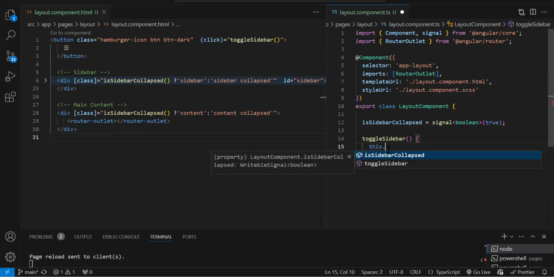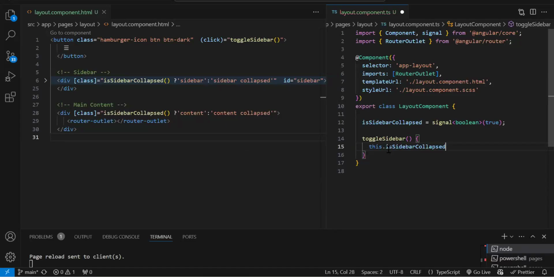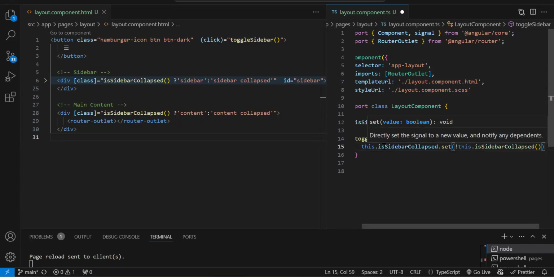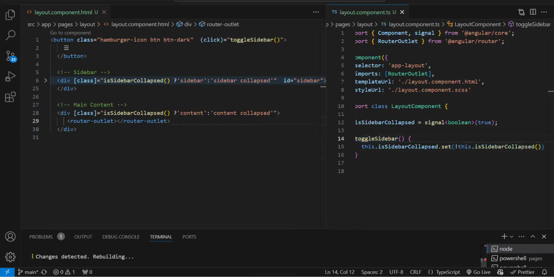How do we change the signal value? Dot set method, right? So this is our signal dot set method. What do I have to set over here? Not of the same, right? Let's save and check.